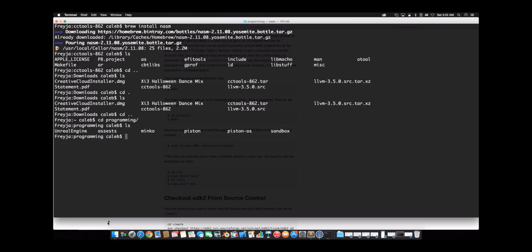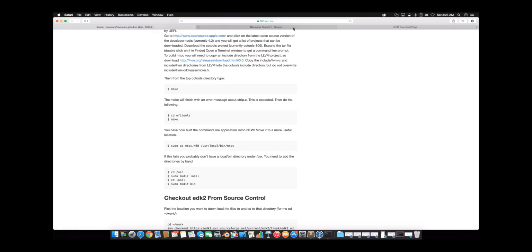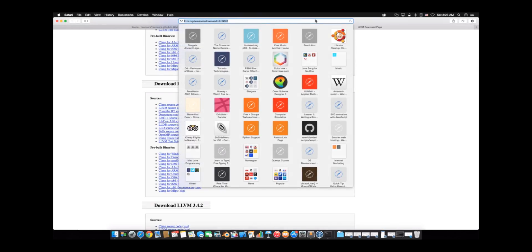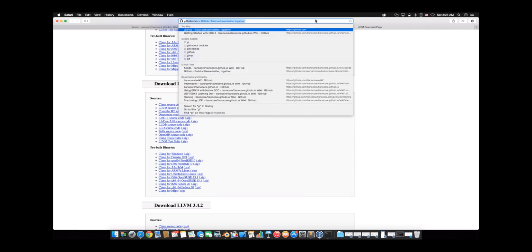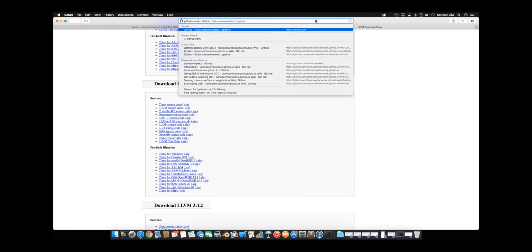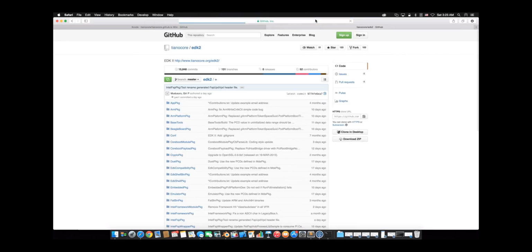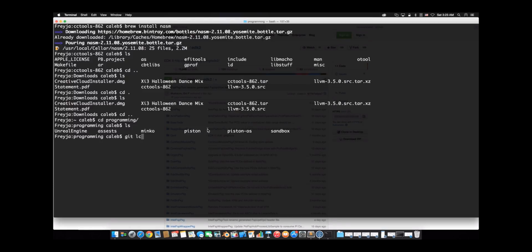We're now ready to clone EDK's repository, and the tutorial has you clone the subversion, but I prefer the Git version. So we're going to go back over to github.com/tianocore/edk2 and copy our URL. So it will take a little bit because it is quite a large repo.